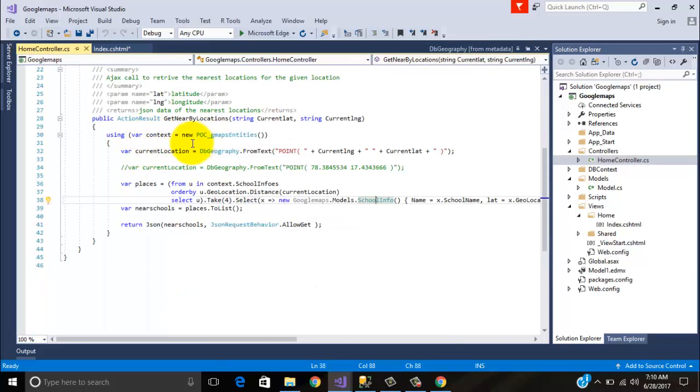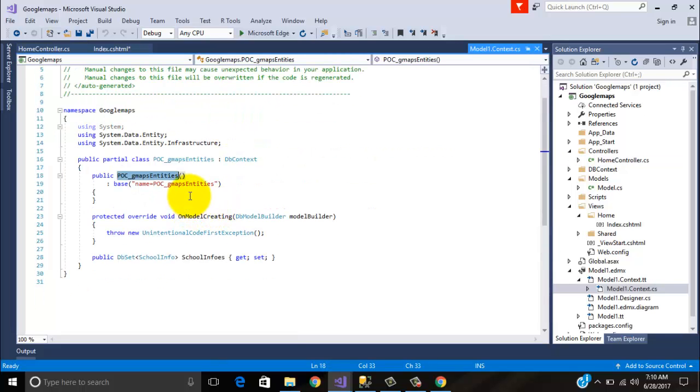I am creating a context object by using new POC Gmap entities, which is created by Entity Framework. It looks like this. It will take the connection string and one property, the school info property. This is a DbSet.